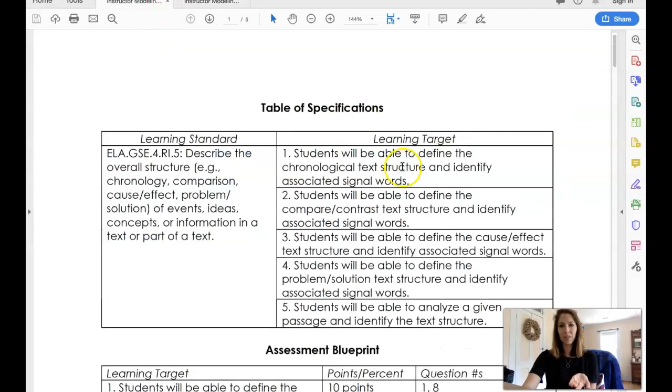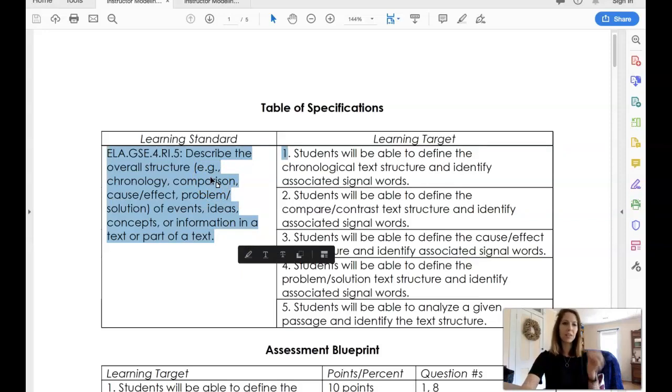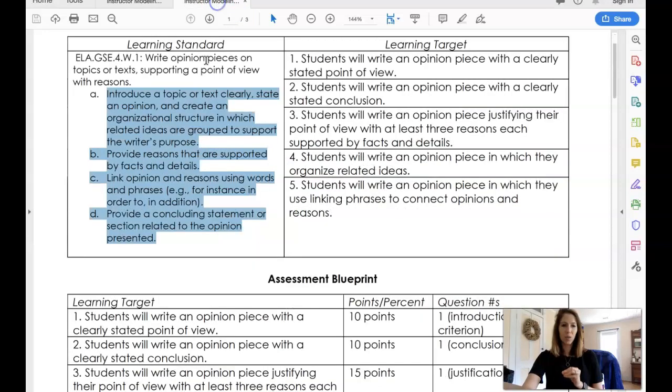Whereas with our previous example, we don't really have a lot of information there, so we have to think as teachers, what are the skills and knowledge students need to master this standard, whereas here it's kind of spelled out for you, so it makes it easier.